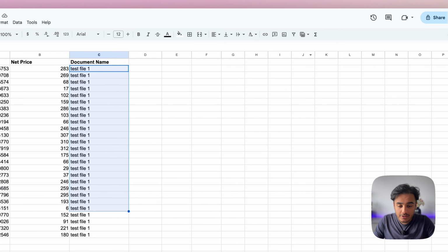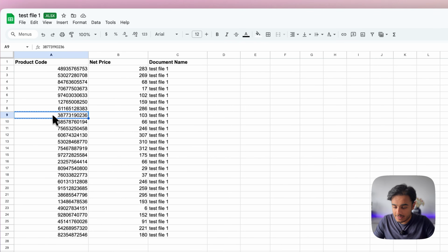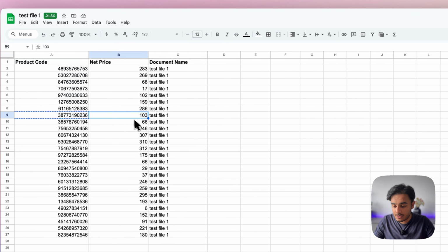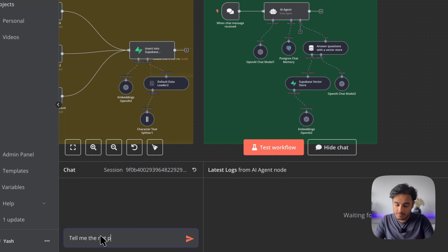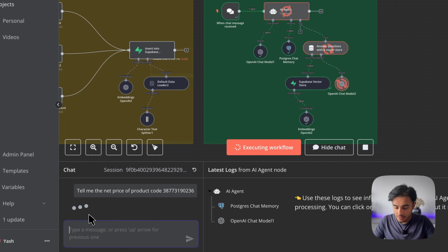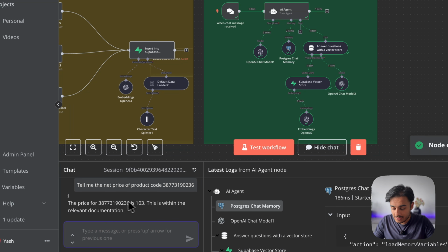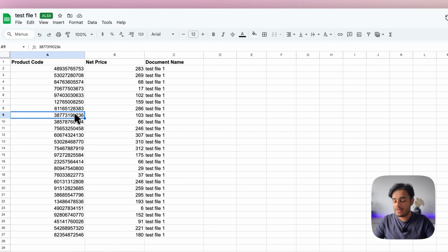So now, if I go over and flick back to this automation over here, actually no, let me go to this test file. Let me copy this link, right? And we're going to remember that the net price is 103. And this is the product code, which I'm going to copy. And then we're going to go over here and say, tell me the net price of product code, and then if I just paste in the product code, as you can see here, it's going to go through and search the database. And you can see the price for this product code, which is entered, is 103. And this is within the relevant documentation. And as you can see here, 103, and this is the product code.